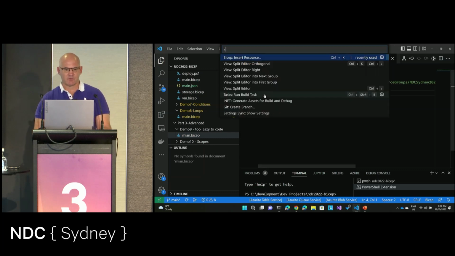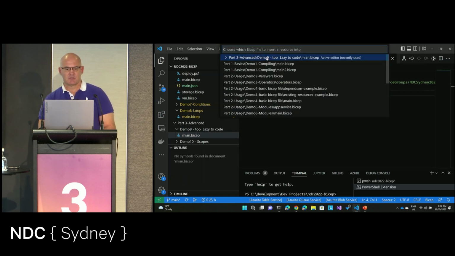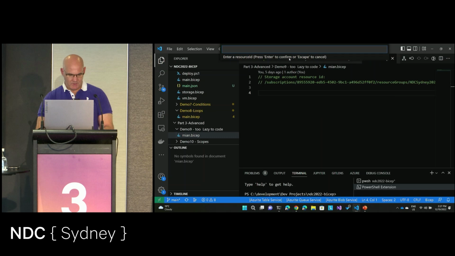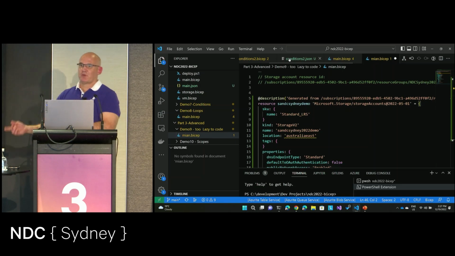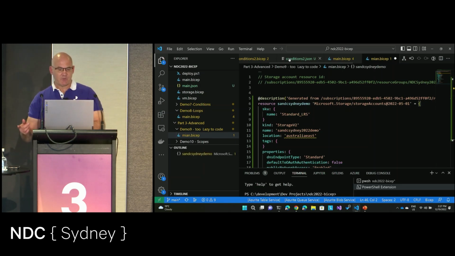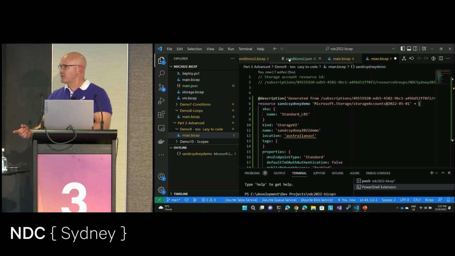I'll go Control-Shift-P and I'll call up the command palette and say, all right, here Bicep, I want you to insert a resource into this file here, which is my too lazy to code and incorrectly spelt main.bicep. So I'll select that one. I'll paste in the resource ID, hit enter, and with any luck, hey, so that's gone into Azure, found the resource, generated the Bicep template for me, stuck it into my file for me.